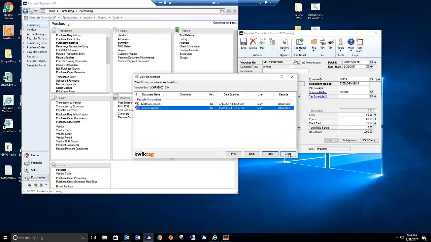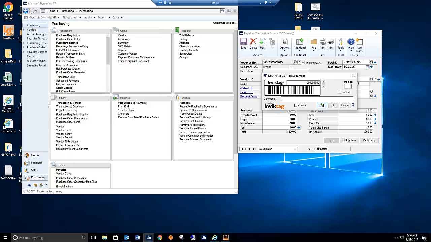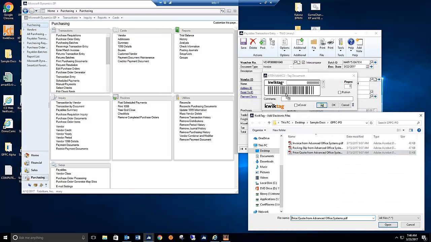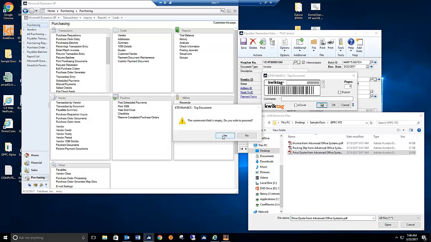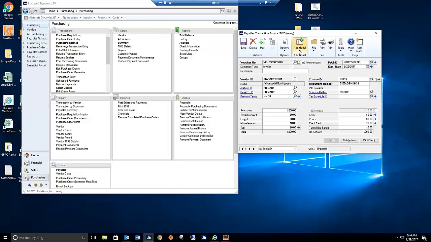So now today I can come in and say, I've got this other thing that I need to add to it. It doesn't matter that it happens yesterday, today, next week, next year, whatever. I simply can browse out to my desktop browser, and maybe I want to just drag and drop the quote over. I don't need a comment for this. It's okay. And I cancel that. And now I have another document forever and always attached to this specific GP transaction.